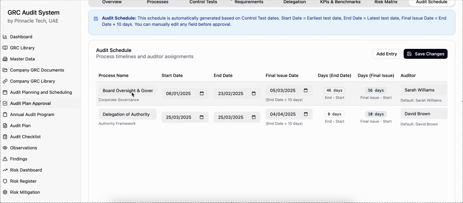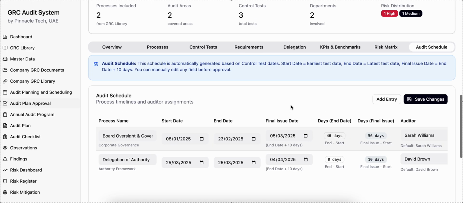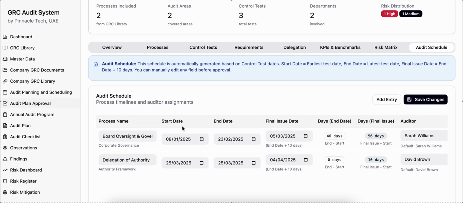So board oversight and governance has a schedule to start on this date to this date, delegation of authority from this date to that date. So it grouped the audit schedule based on your processes, and by that it also calculates how many days we have planned this to be finished, when the final report will be issued, and who is responsible for that. You can edit and add to the schedule also.